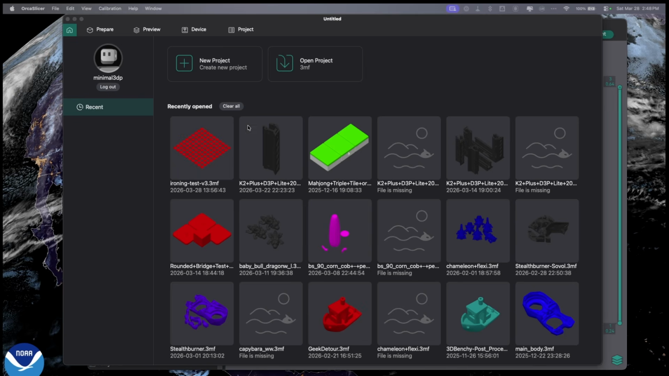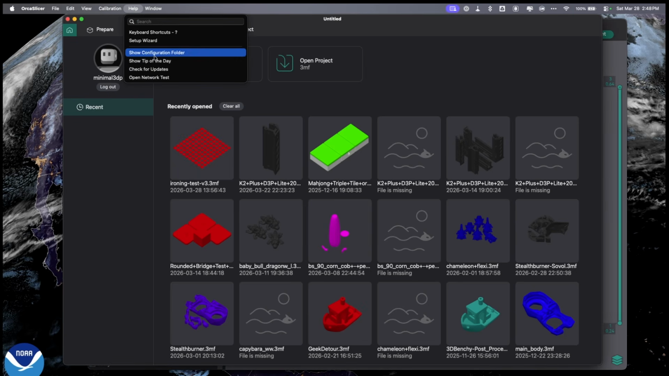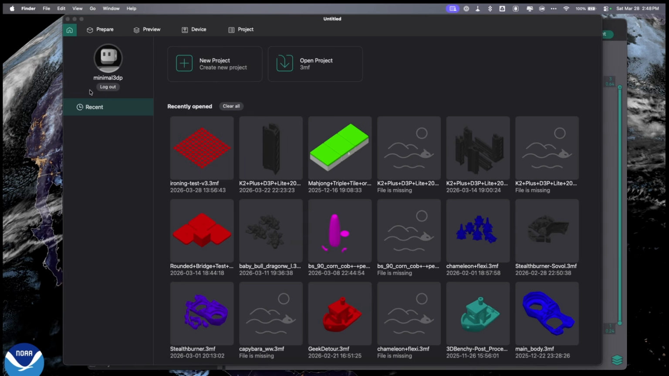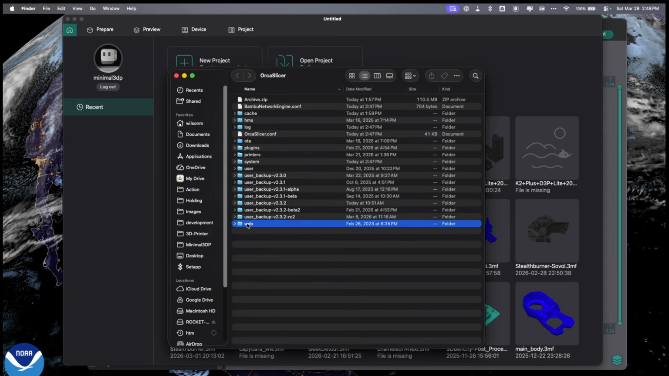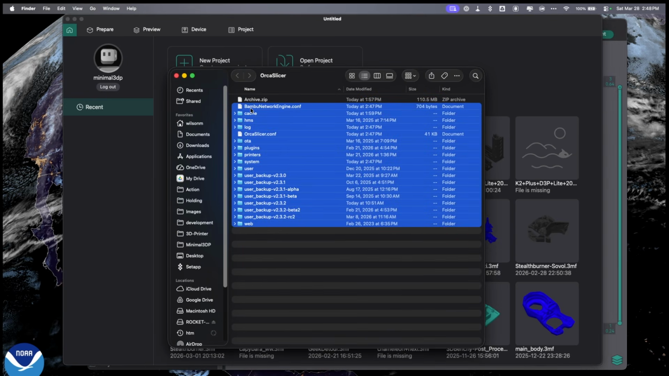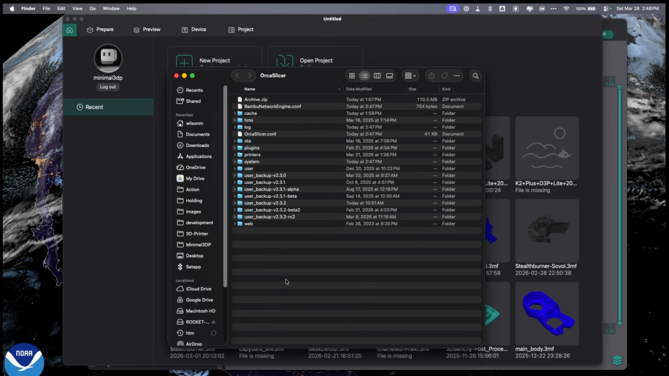Before updating to the latest release, something I always recommend you do is go to Help and show the configuration folder. And I would highlight everything in that folder and just add it to a zip file. In my case, it's added it to archive.zip, and then I've moved that to a different location. I found particularly on Mac, when I do uninstall an app, that can periodically get rid of all my customizations.